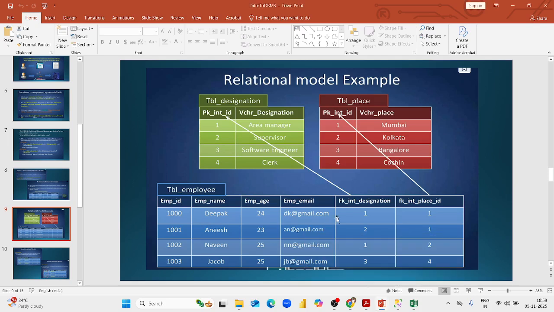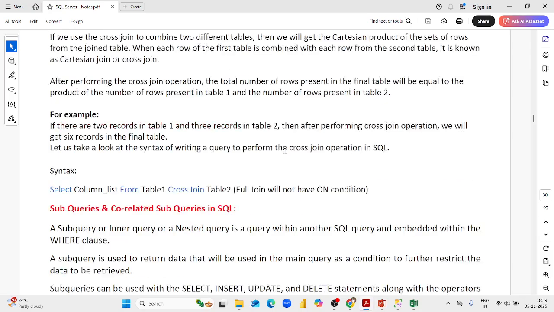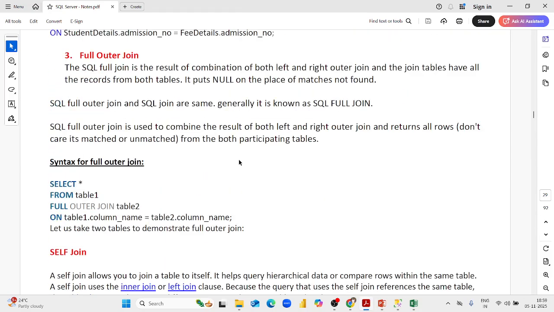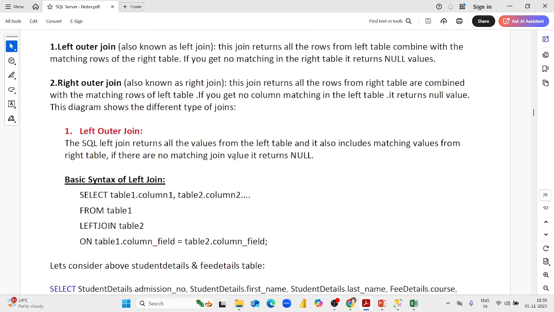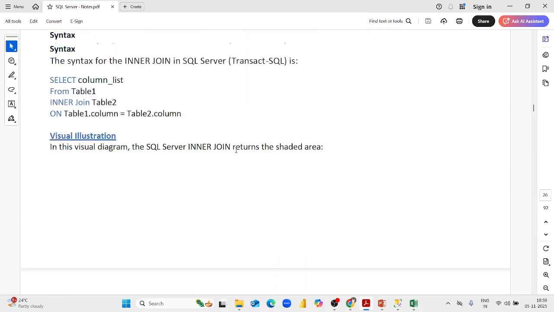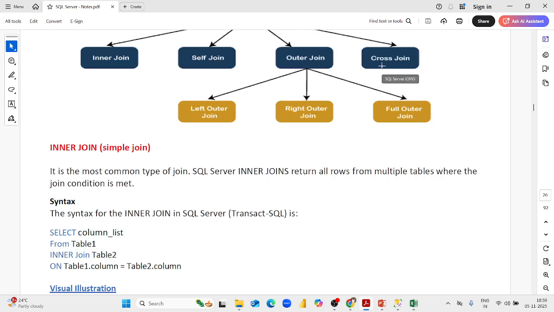The right join is the opposite of a left join. It returns all the rows from the right table and matching ones from the left table. Full outer join combines the result of both left and right joins. Then we have cross join as well, where we get a Cartesian product of two tables, the number of rows in one table multiplied by the number of rows in the other table. That will be the final result when we use the cross join.